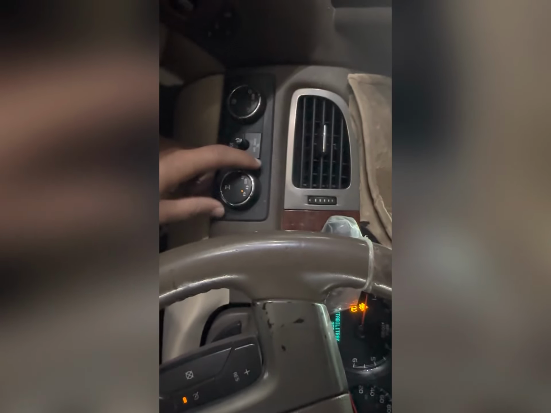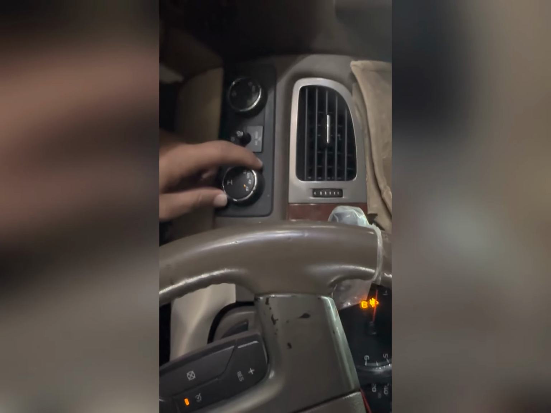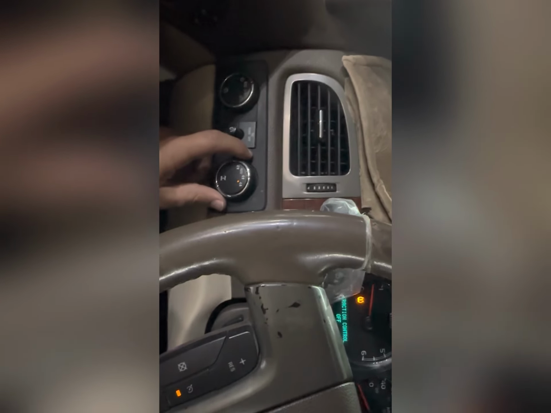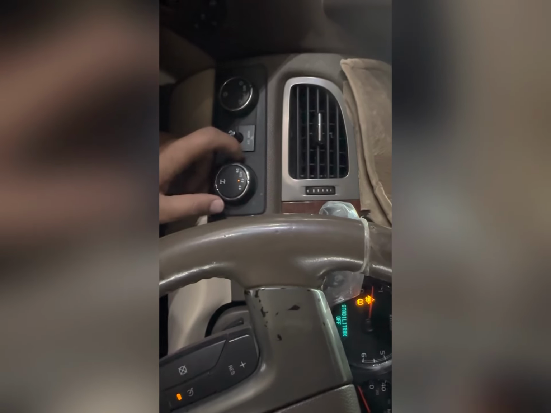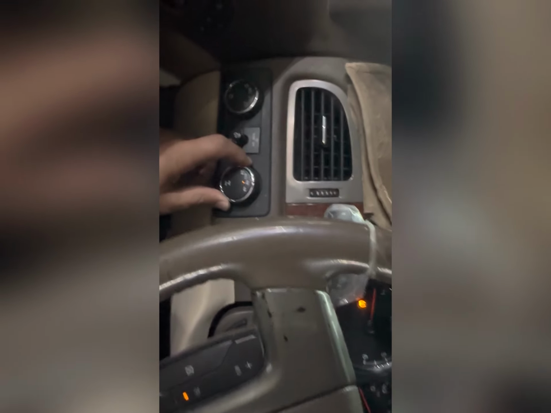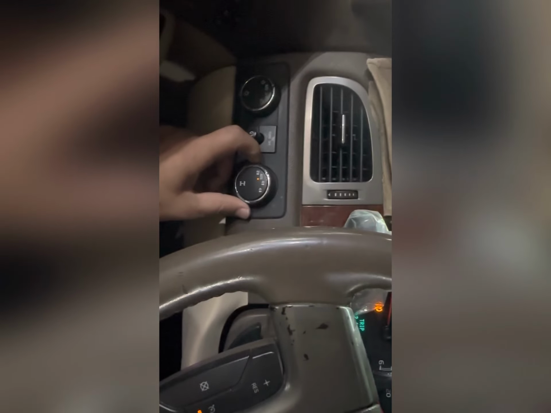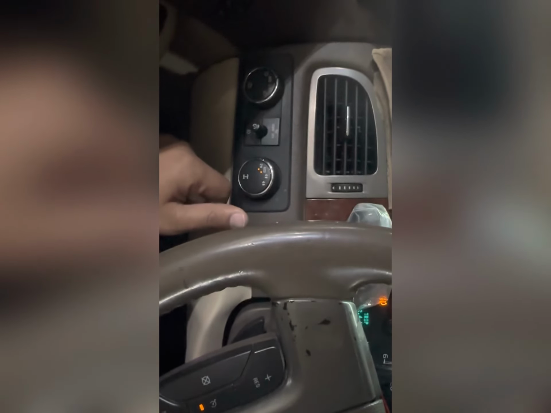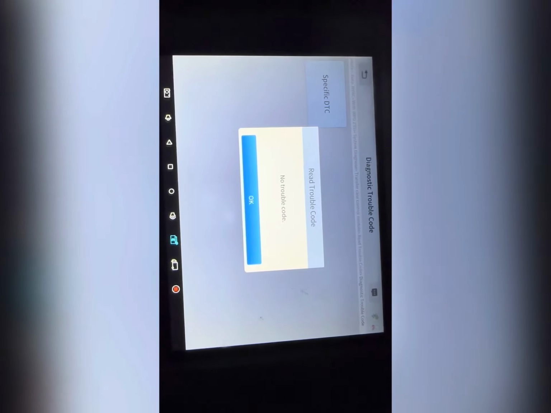We will check the shifting back from low to high. It is also working. Now auto, back to the two-wheel. Yeah, so the problem was with that switch. As you can see, now there is no light, nothing, everything is working perfectly. And there are also no DTCs, no trouble codes.